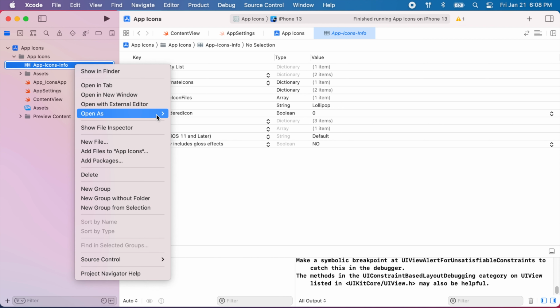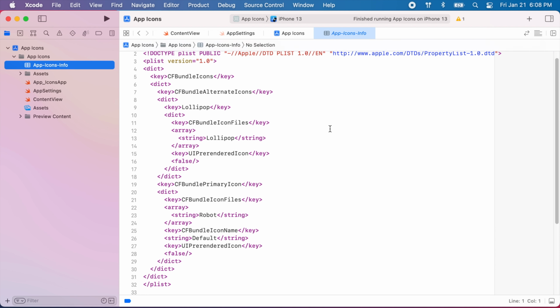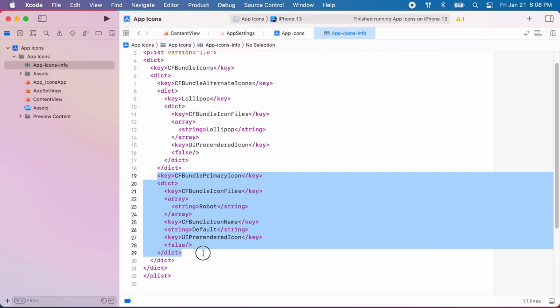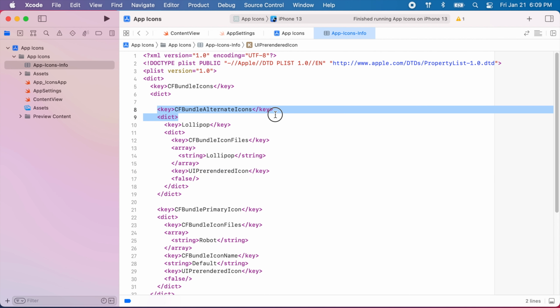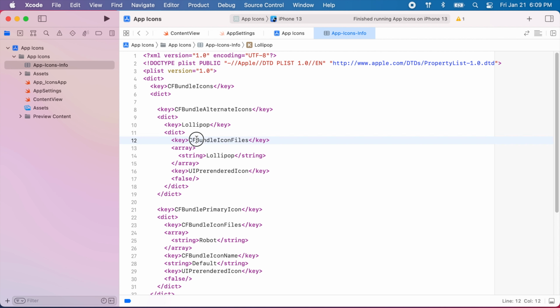So you can right click on the info file and press open as, and I'm going to select source code. So you can see here we have the XML file with our primary icon and our alternate icons as well. So what I'm going to do is I'm going to copy the information for the lollipop icon, and I'm just going to update it for the tennis ball icon. So we have our alternate icons key here, which has a value of a dictionary, and inside that dictionary, the key lollipop has a value of another dictionary, where the key CF bundle icon files provides an array of strings with the file name, which in this case is only one item, lollipop. And then we have the key UI pre-rendered icon, which is a boolean and has the value false.